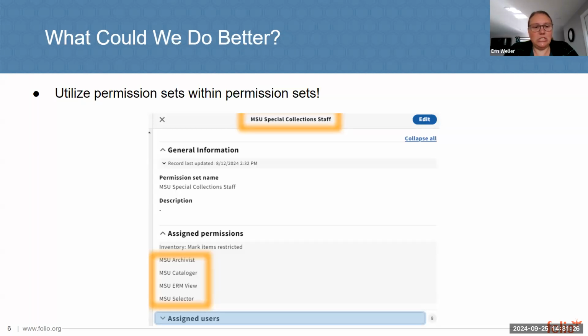The only permission that any of those sets didn't have is the ability to mark items as restricted. And special collections staff need that, so that's easy. You just add that one single permission. So now we have 4 permission sets nested within this special collections staff permission set with one individual permission.